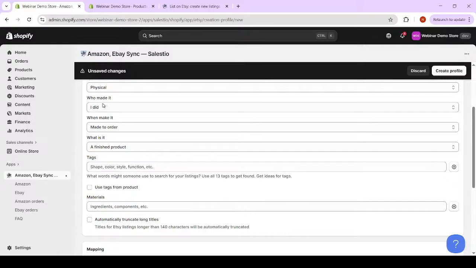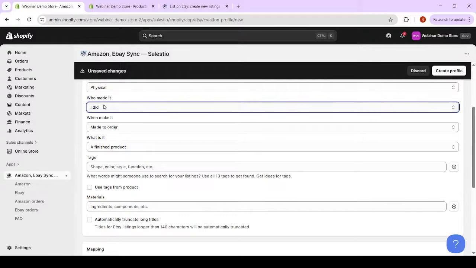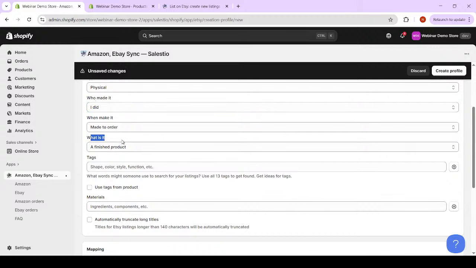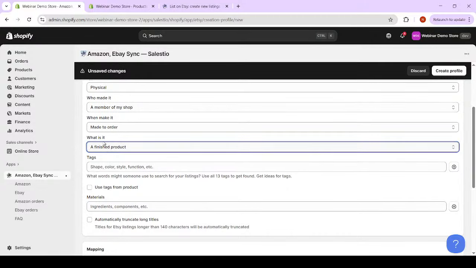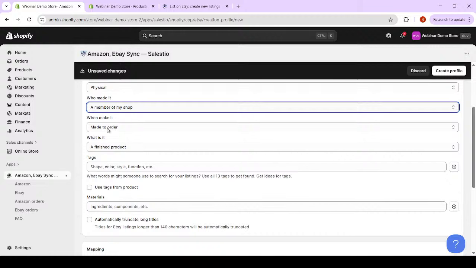So here are some important configurations. What Etsy expects is that you sell your own products. Who made it will be: I did, or a member of my shop. It is important that this field is combined with what is it. Here are two options: a finished product or a supply or tool to make things. If you sell a finished product, Etsy expects that it will be I did, or a member of my shop. If you sell a supply or tool, in this case, Etsy allows setting another company or person who made it.